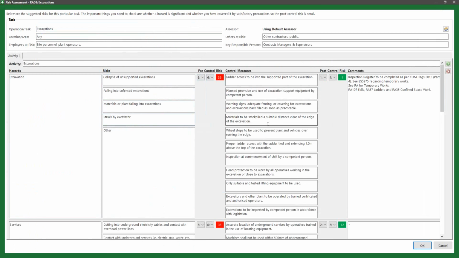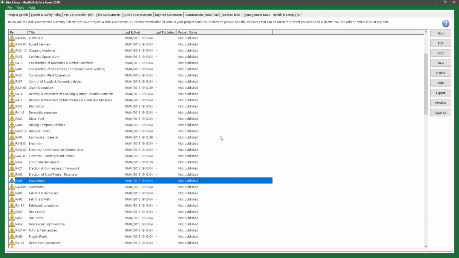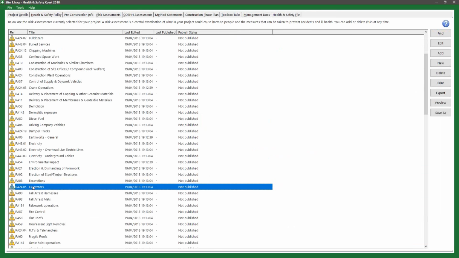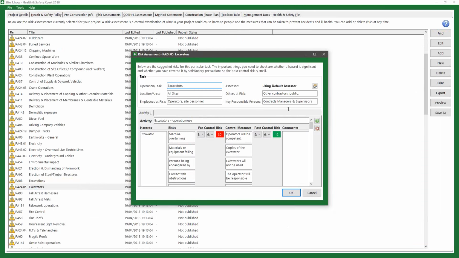Now if we put the control measures in place, the likelihood of any of these risks actually happening is now down to 1. It's going to be highly unlikely, and it will be a trivial outcome. So obviously if you're doing an excavation, you might have some ladder access, warning signs, wheel stops, proper ladder, and also making sure that you're inspecting the excavation as well. As well as using the risk assessment for the excavation, you're also using a risk assessment for the excavator as well.